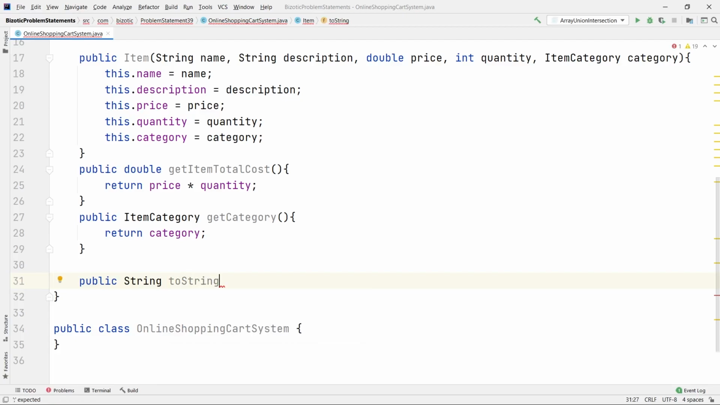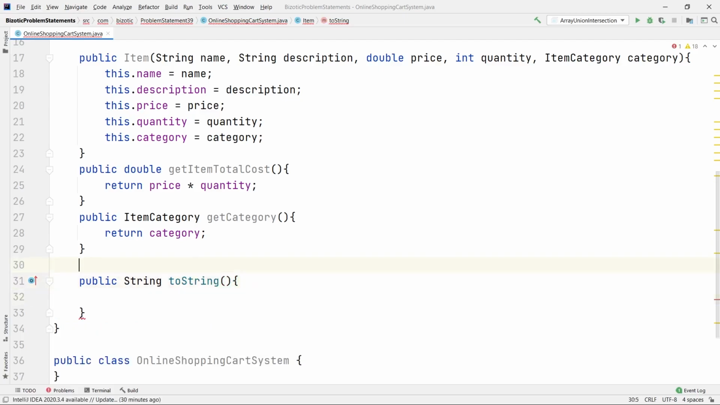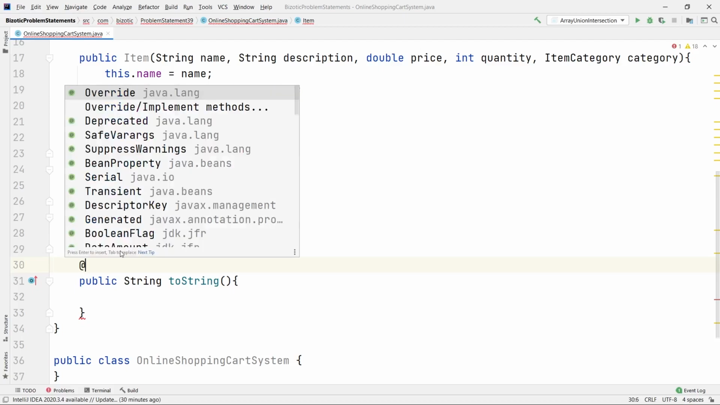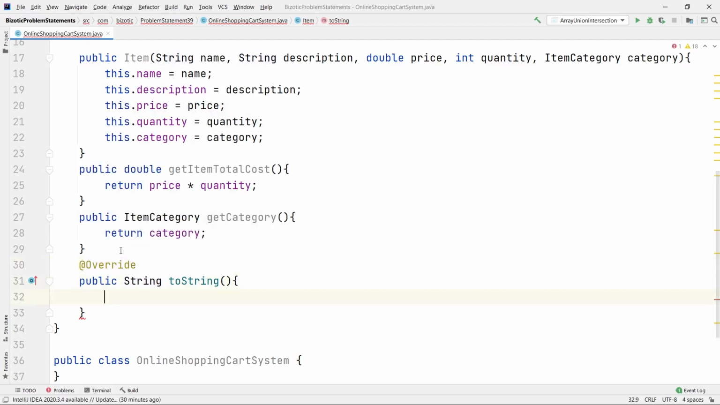This is a built-in method of the object class. I will just override that. Okay, and you can see here, if you use the annotation it will be better, because I'm overriding it from the object class. You can see here it says overrides method in Object.